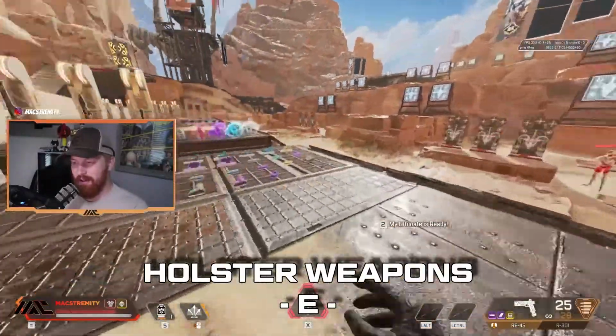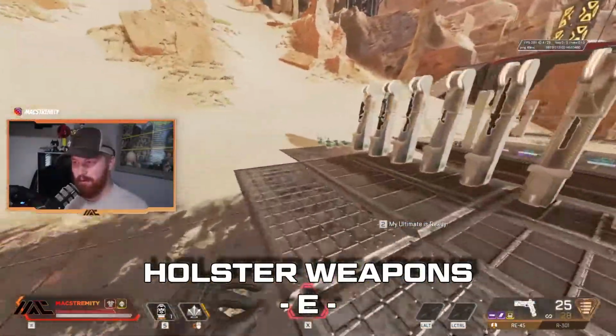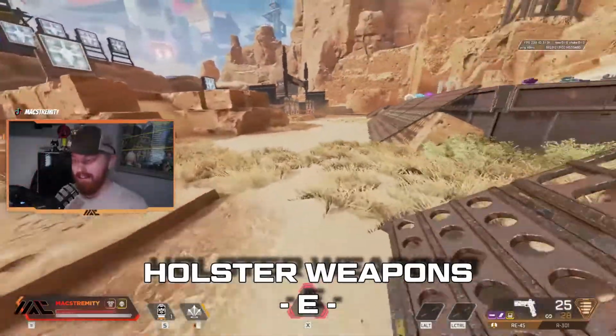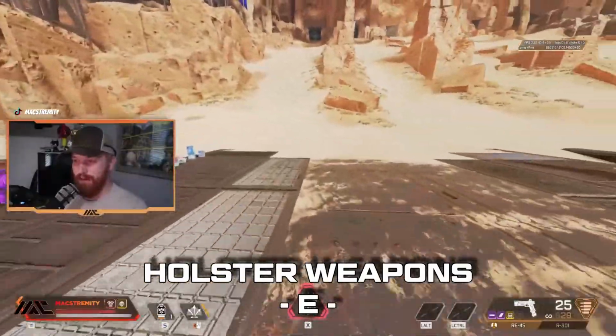E is how I holster my gun. So it's something right next to my move forward button, to the right specifically of my move forward button. You got W, then you got E. And that is going to be what holsters my gun so that I can move faster and run faster.